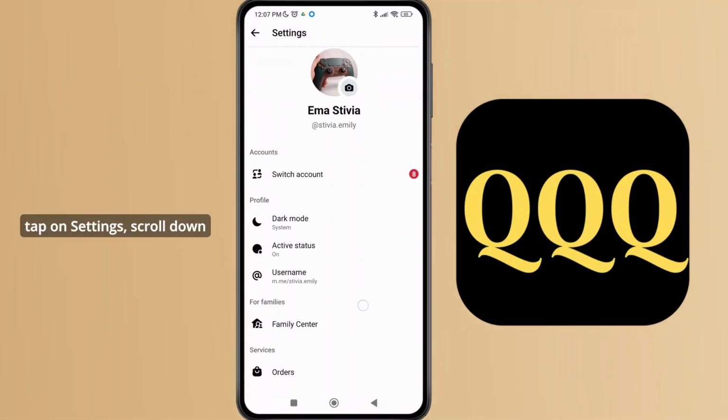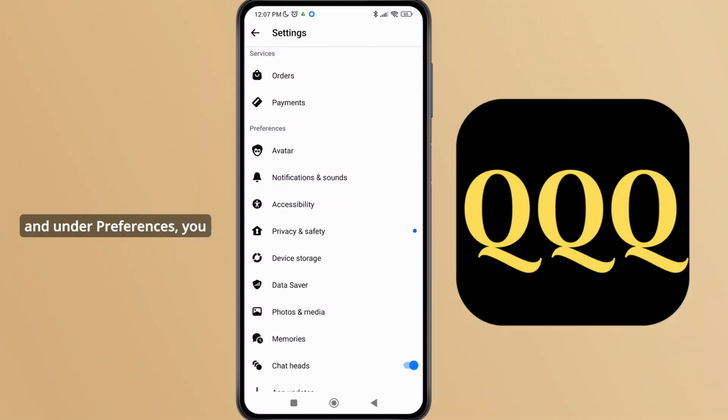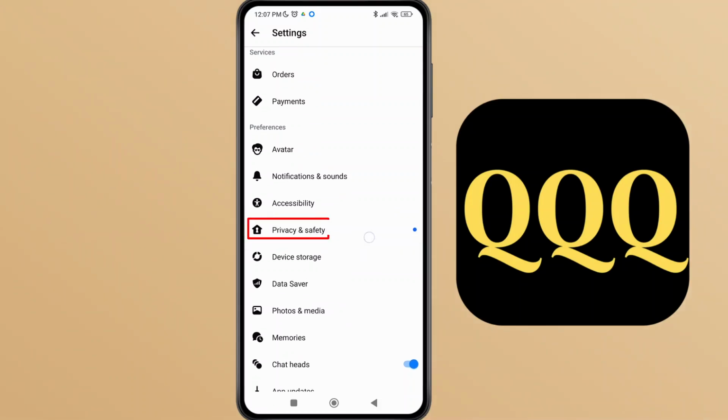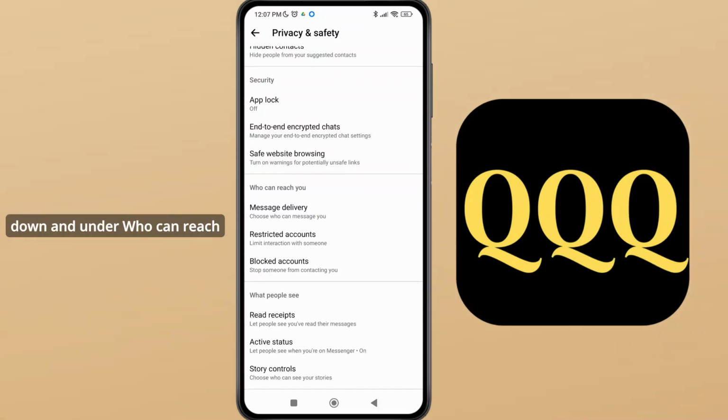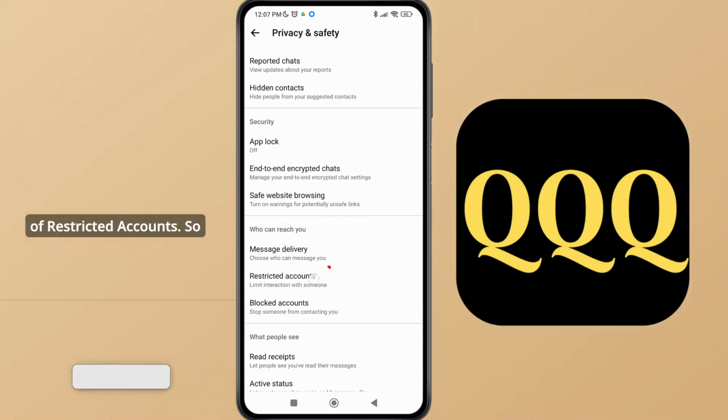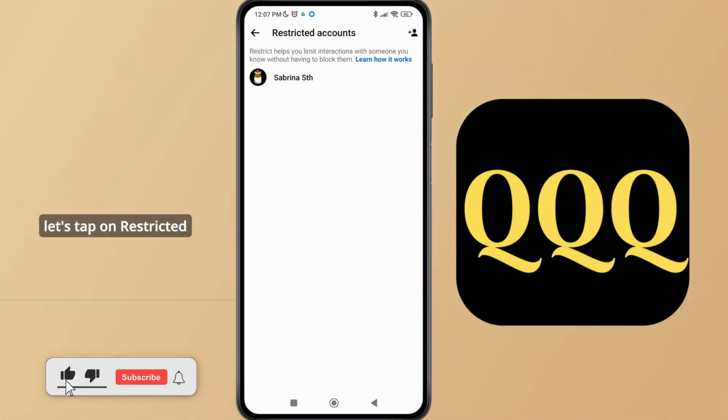As you tap on settings, scroll down, and under preferences you can see the option of privacy and safety, so tap on it. Now scroll down, and under who can reach you category you can see the option of restricted accounts. So let's tap on restricted accounts, and here you can see a particular profile.